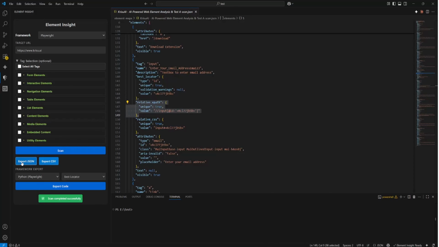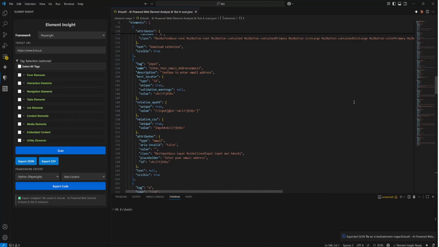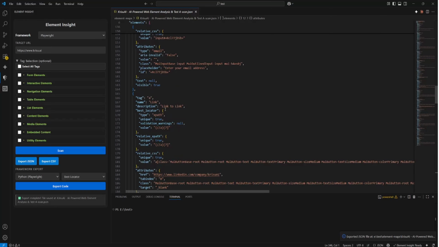Of course, we can always export the JSON. See, the JSON is updated now with new elements. You can export a CSV. Now let's say I'm working on Selenium POM, and I work in Java. I use find by.